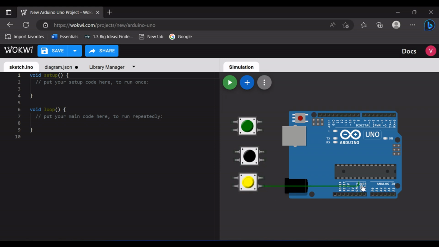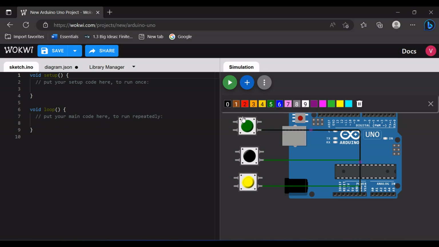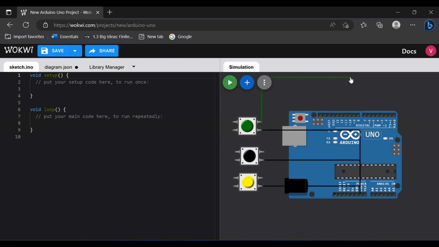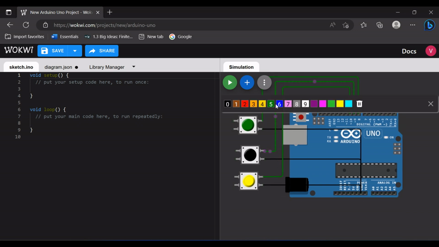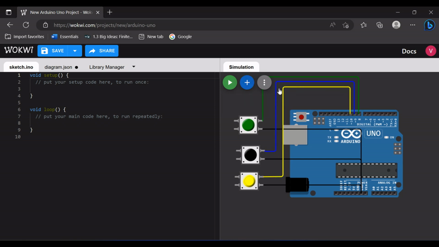All the 3 get connected to ground. I change the wire color to black. I change the colors. So there you go, we have set up the push buttons.